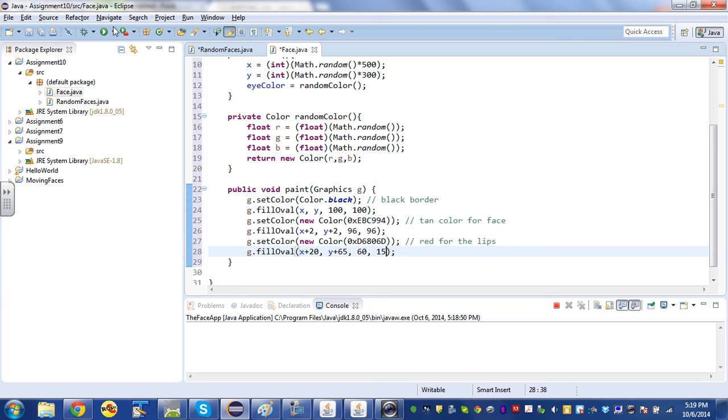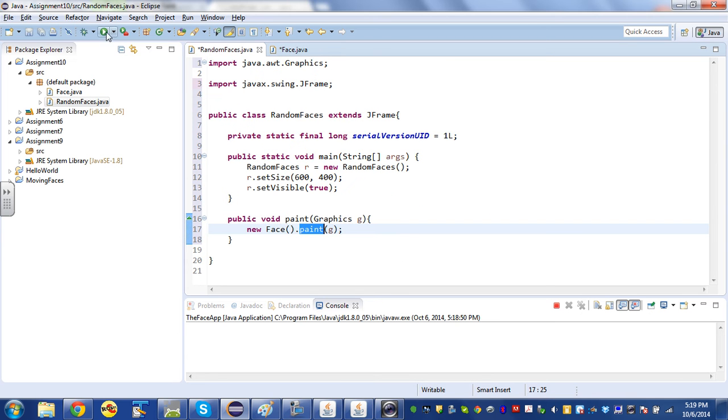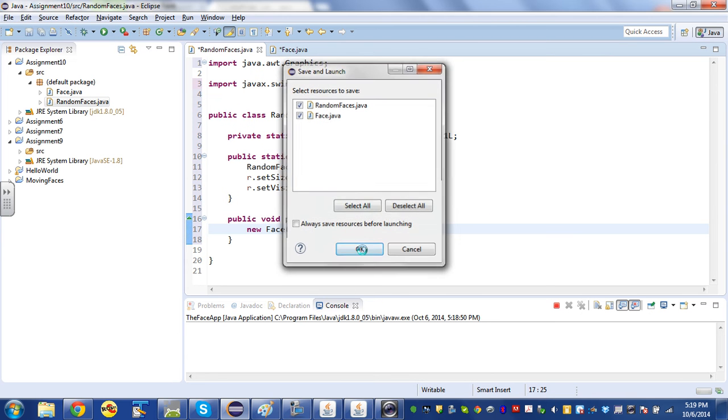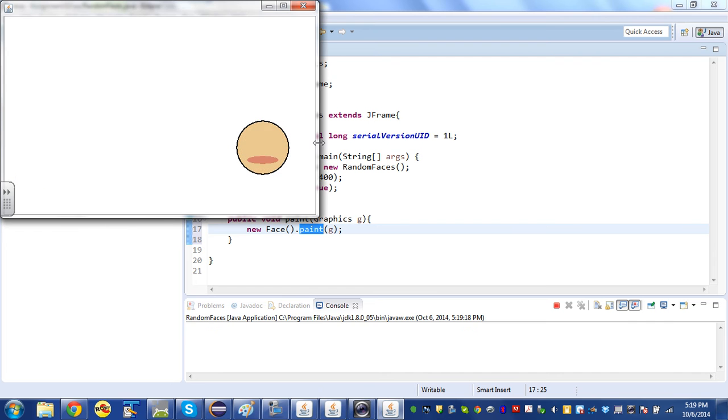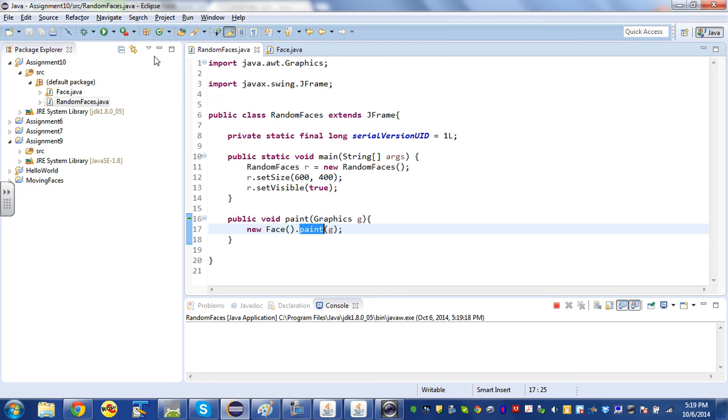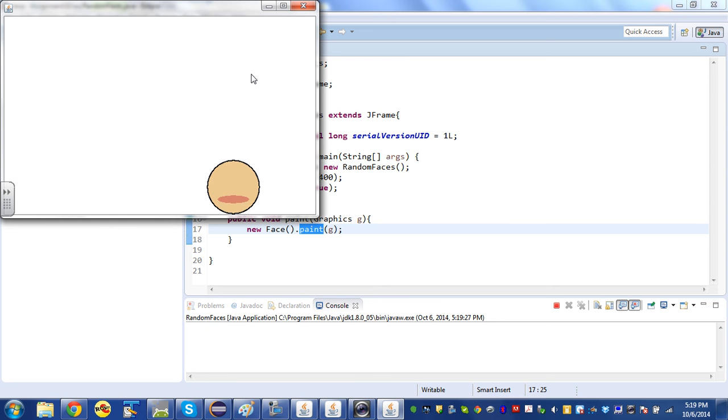I just didn't see anything happen. Let's just try it again. Random faces. Play, click OK. Oh, there it is. Hey, that looks pretty good. So I've got a face, and it's got lips, and if I close that and I play it again, there it is, and it's in a slightly different location.